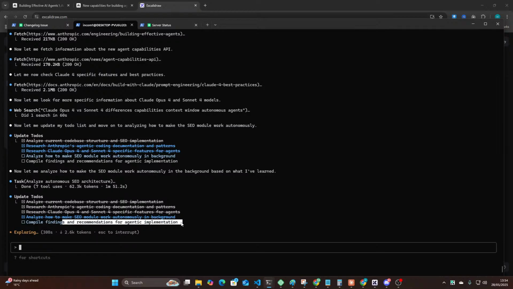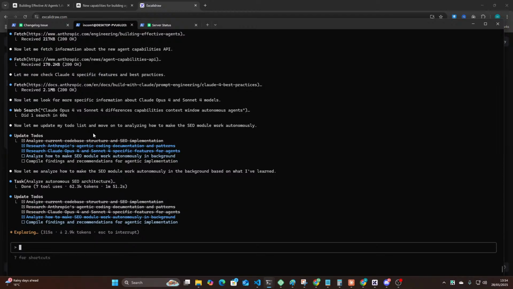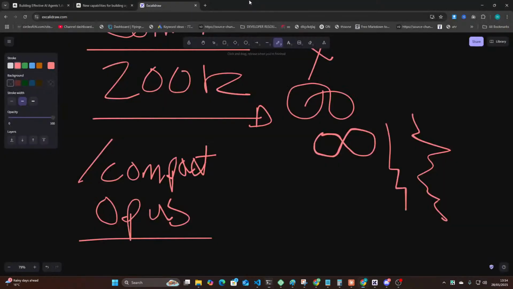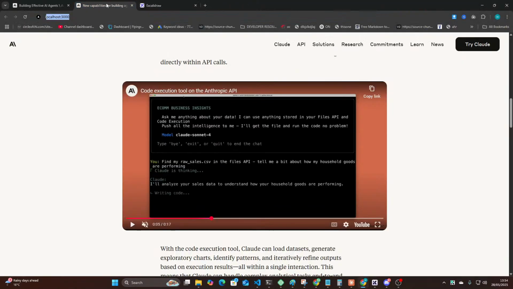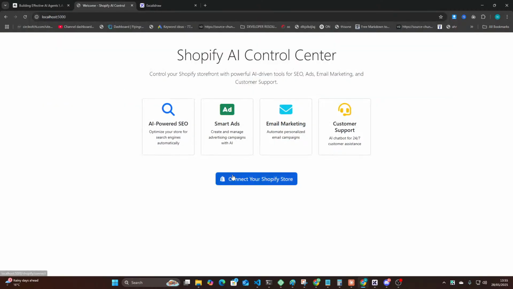Compile findings and recommendations for agentic implementation. Okay, interesting. So what I'm going to do is feed whatever this gives me to this, and I'm going to say, please make everything more agentic, where when someone presses a button, it goes ahead and just runs the entire process in the background with reporting.